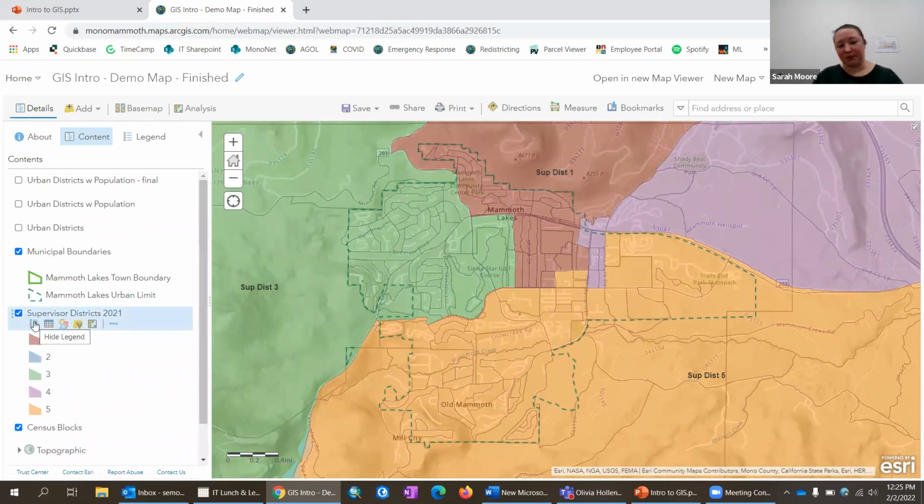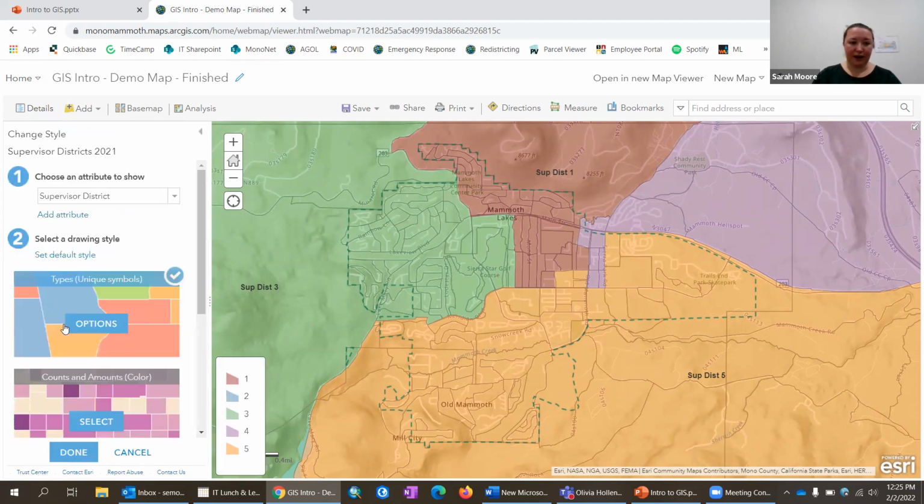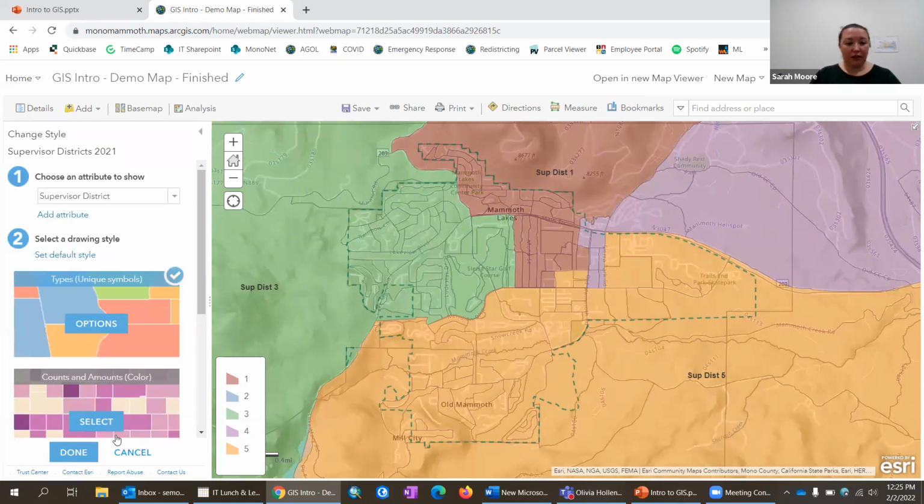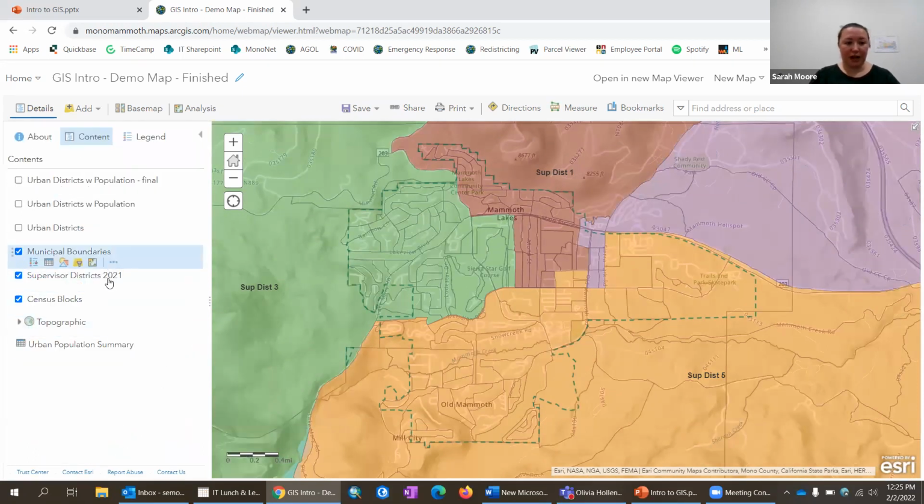Probably when I bring these supervisor districts in, they're already going to have their pretty colors. But if they don't, you can go to these little building blocks here. And there's all kinds of different things that you can do. You can adjust the colors here. You can adjust the order that they show up in, transparency, all kinds of stuff. And we'll look at that in just a second as well.